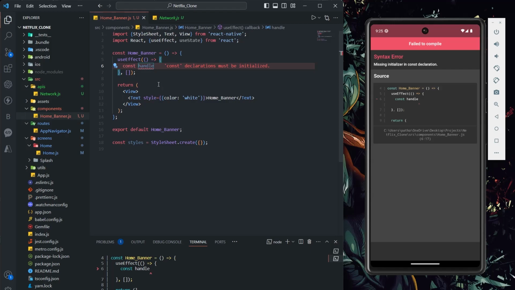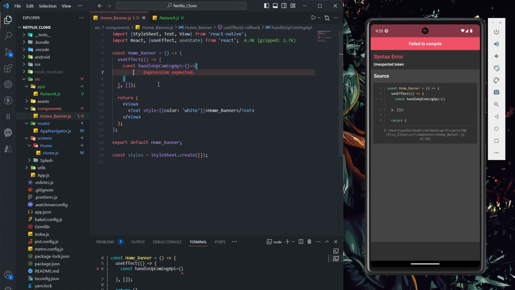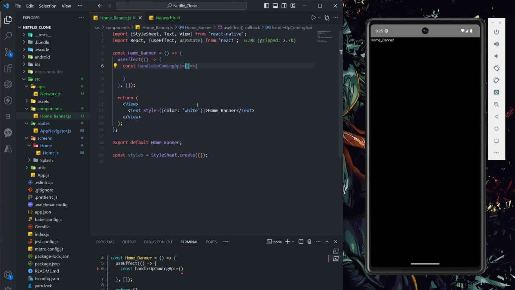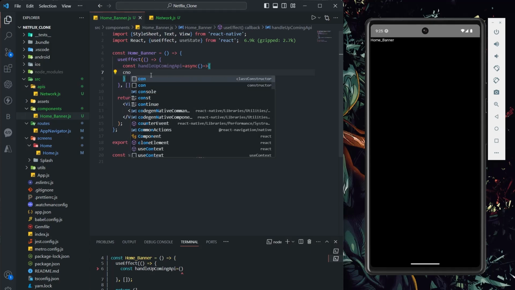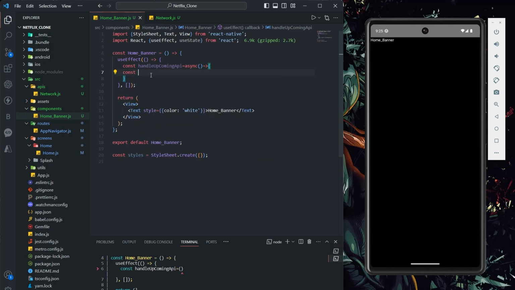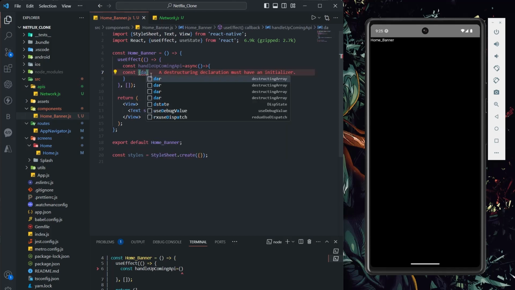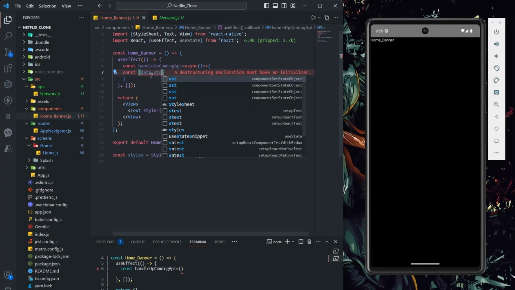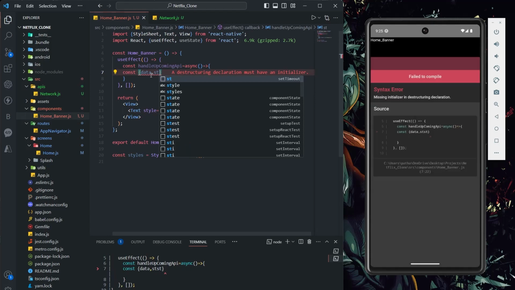So I'll say handle upcoming API, and basically this is an arrow function, and for this I'll pass async await. So I'll do destructuring directly, const data comma status. I'll show you where exactly I'm getting this data and status.